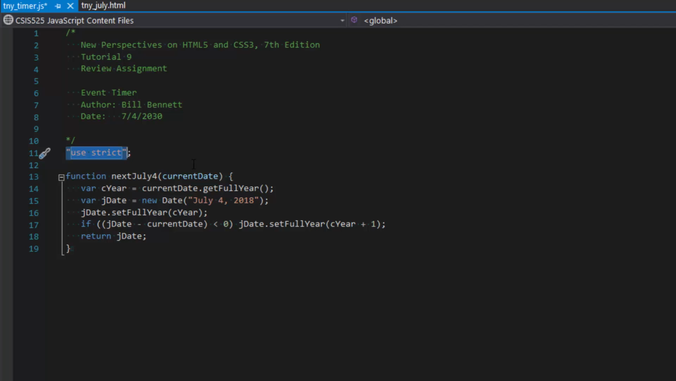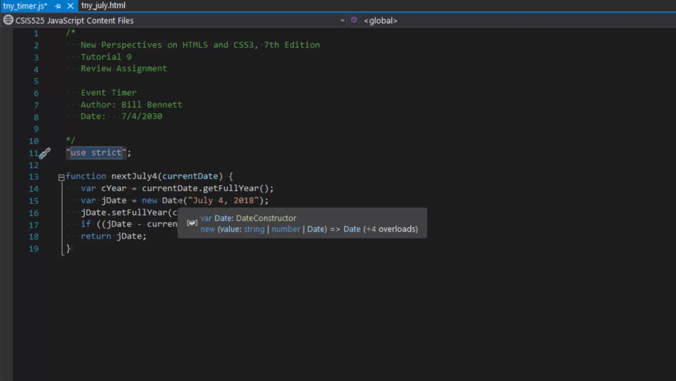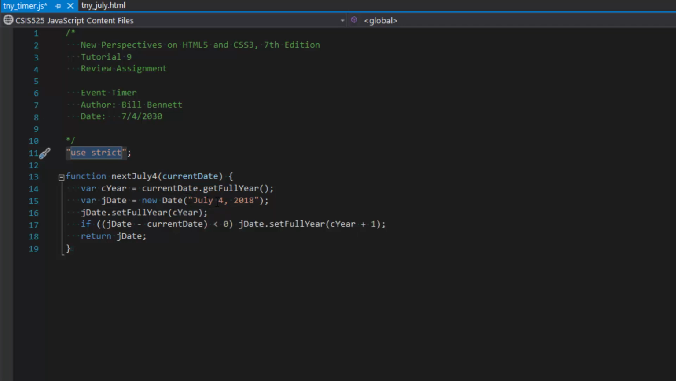So that means that when we call that function, we'll pass a value to it that will represent the current date, and then what that function does is it takes that current date and evaluates how many milliseconds between the current date and the date that is listed here, which is July 4, 2018. So we actually want to update that to the year that you are working on this project.